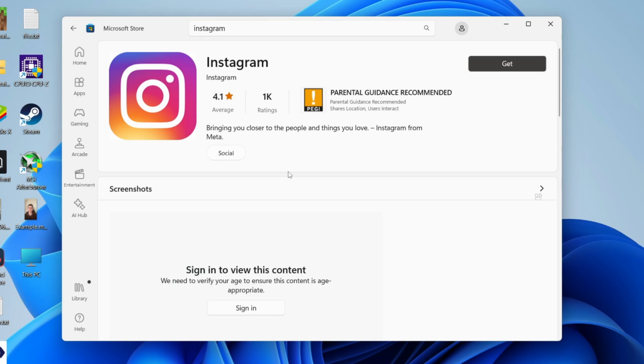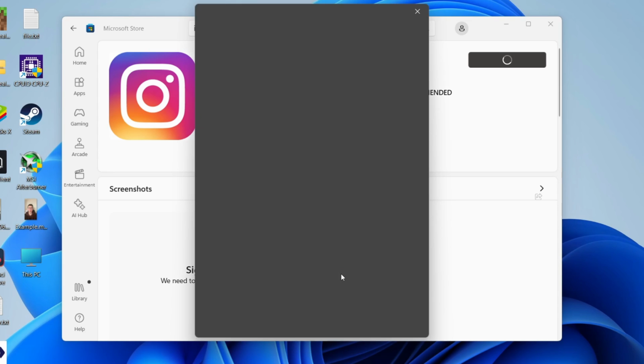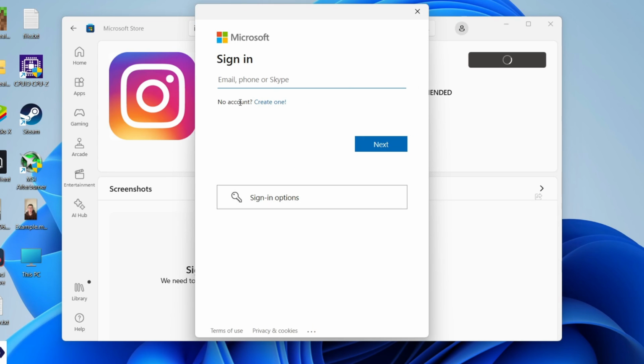We can click on it, then head to the top right and click on the get button. Now, if you aren't already, you'll be asked to sign into a Microsoft account. If you don't have one, at the bottom, click on use a different account and press continue, and it will take a moment and you'll be taken to a login page, and you can create one here if you don't have one, or you can sign in.